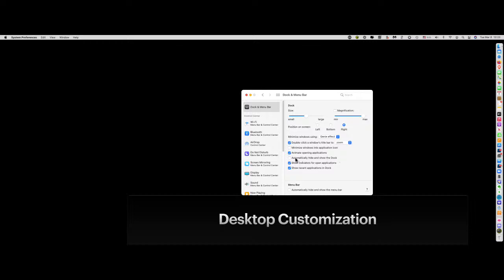So this also, especially on a MacBook, gives you a little more screen real estate, because unless you go to the very bottom of the screen, the dock won't be there. But as soon as you bump the bottom of the screen, it pops up. And then you can show the indicators for open applications. Those are the little black dots at the bottom of the icon in the dock. It shows you which applications are presently active.